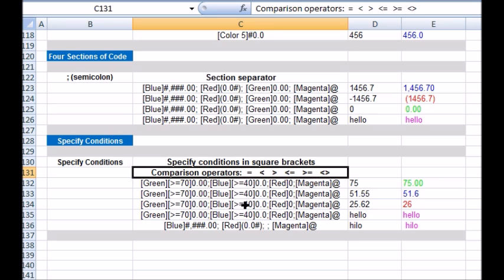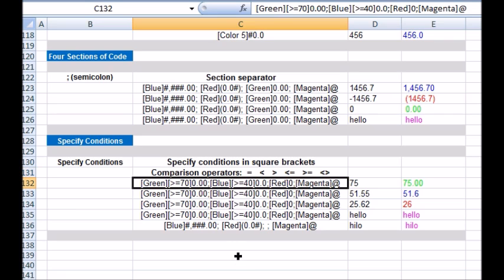The first three sections in the number format are by default applied to positive, negative and zero values. However, you can specify up to 2 of your own conditions by using comparison operators. Let's see how this works. So we have the first condition here: any number greater than 70 in green font with 2 significant digits, zeros to the right of decimal.